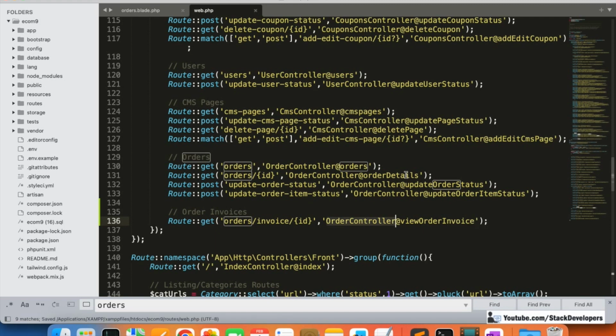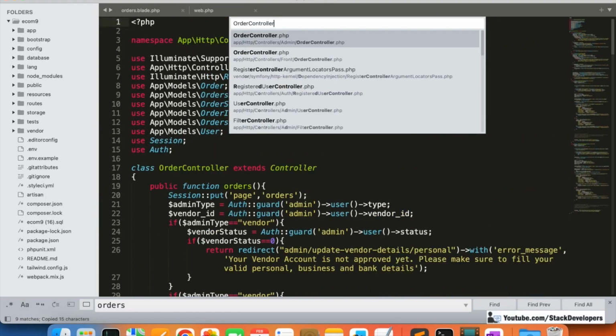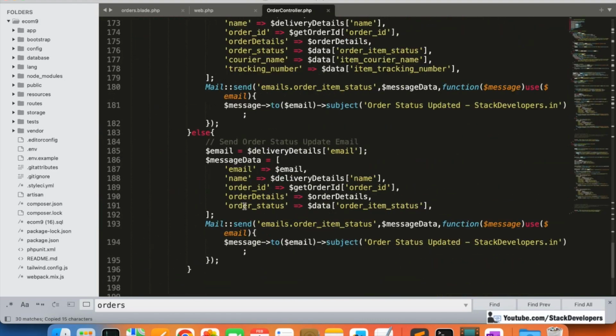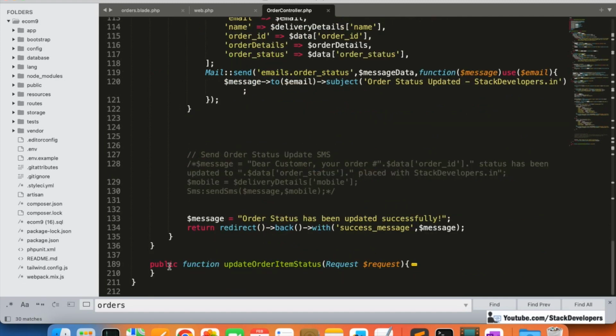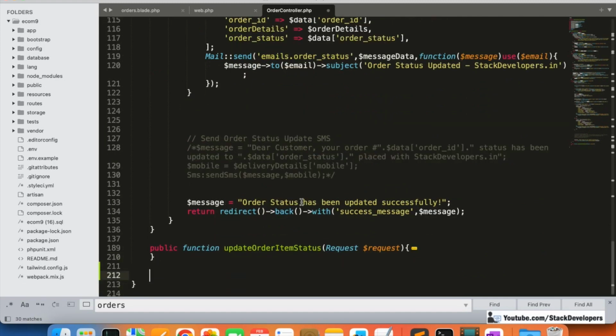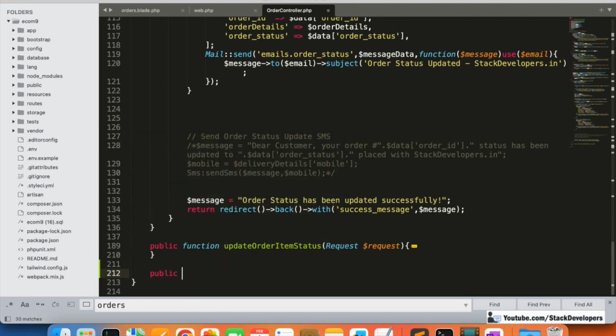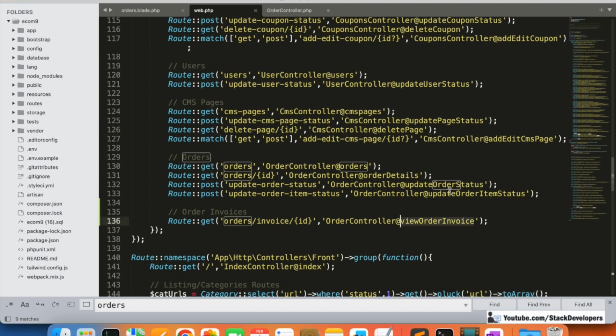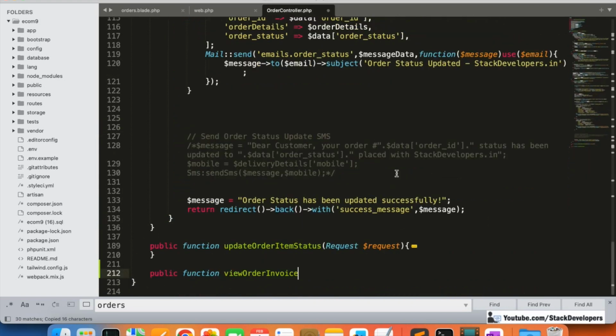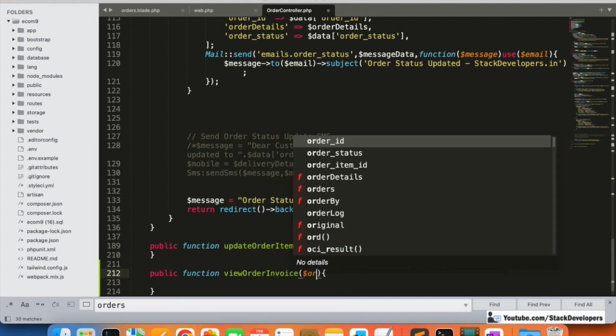So we are going to create this function inside the order controller, at the last. Here we're going to close this one, and we're going to add this function here, public function. What is the function name? We are going to copy it from here, view order invoice, and this is the function name that we are going to add. Inside this we are going to add the order id.